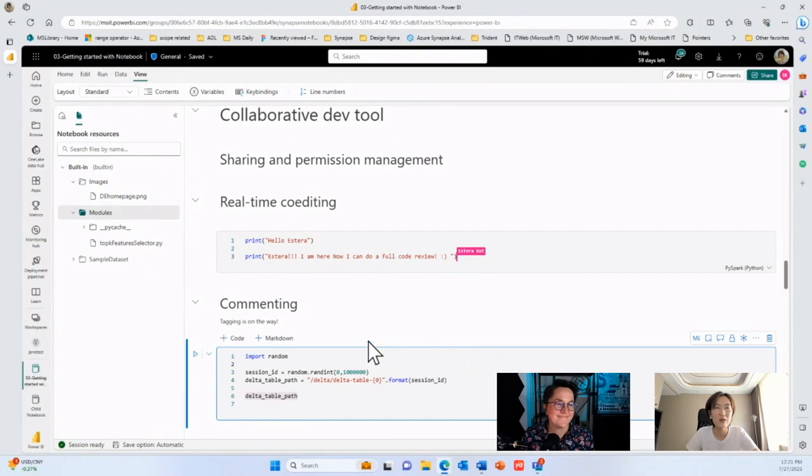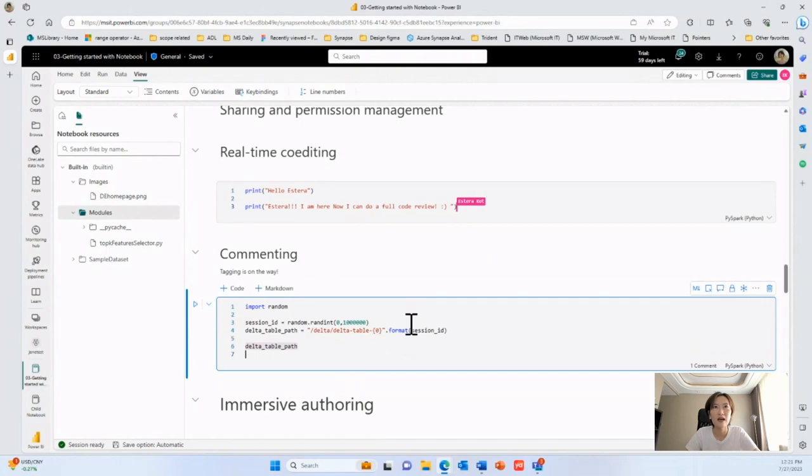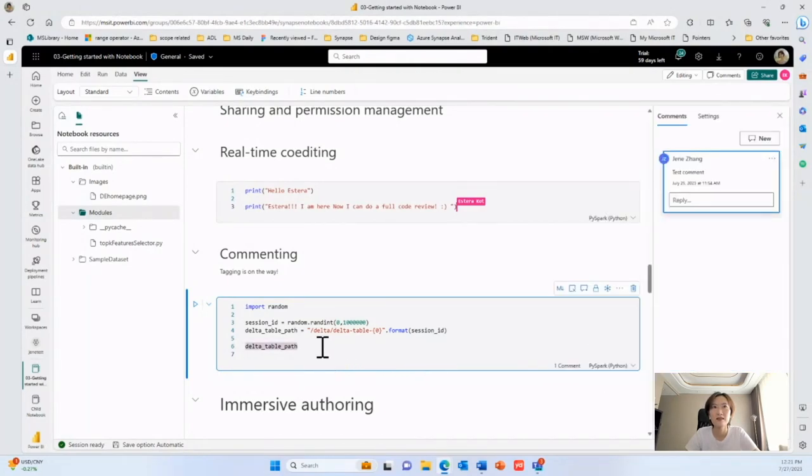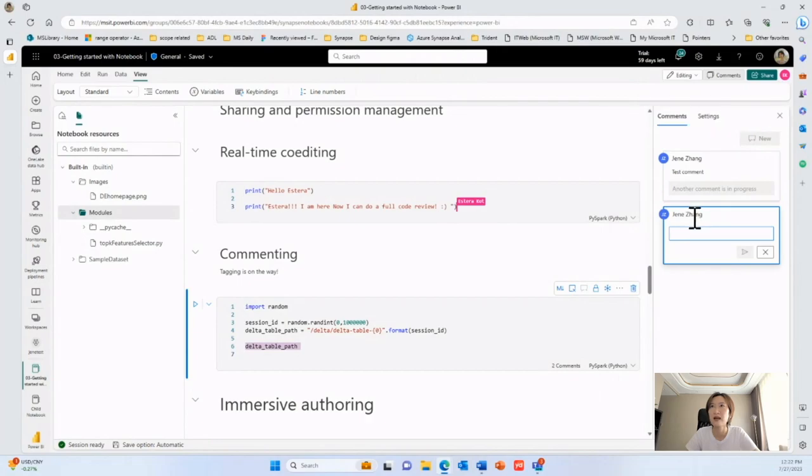The next feature I want to highlight is the commenting feature. You can see I already have a code cell here, and this sentence is marked with a colored background because a comment is attached to this piece of words, and I already added a comment here. After clicking this, we can see a comment pane. You can easily add new comments and reply to others here.